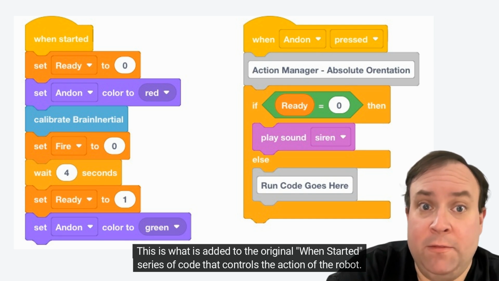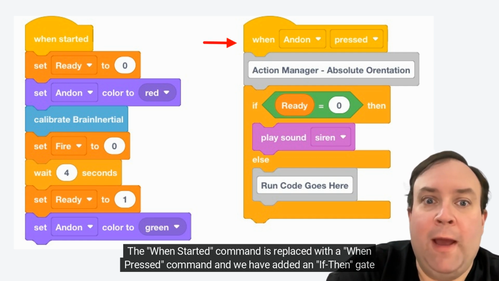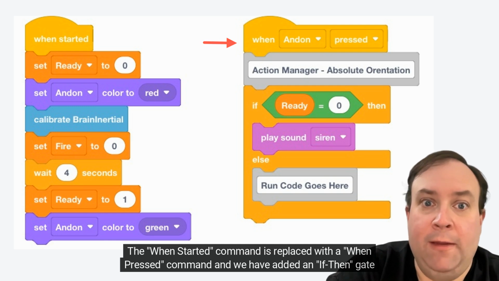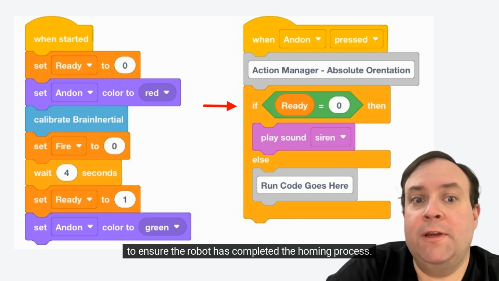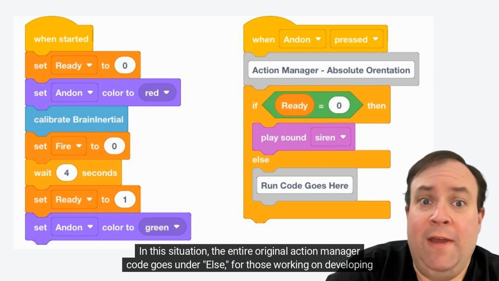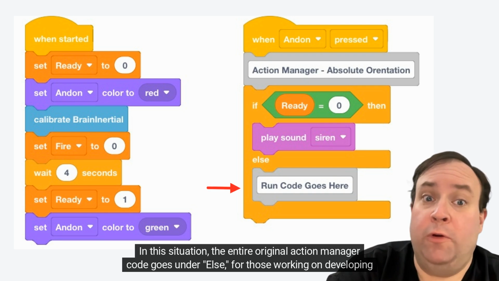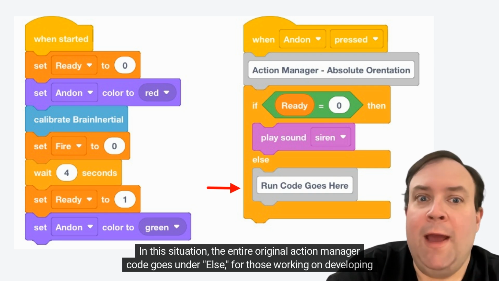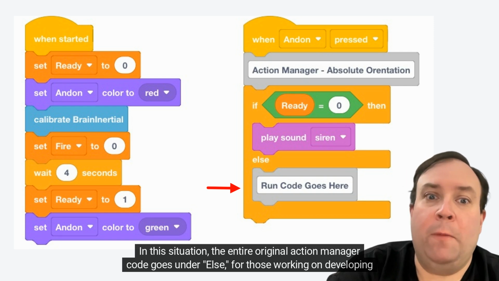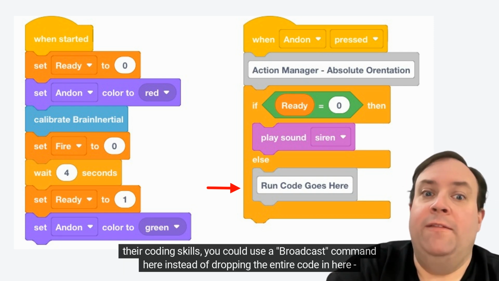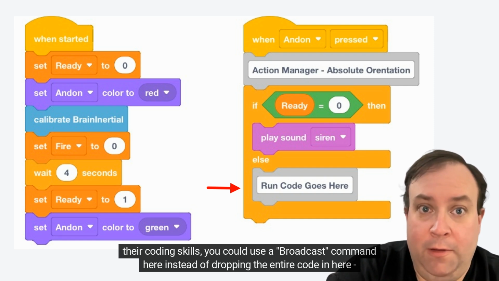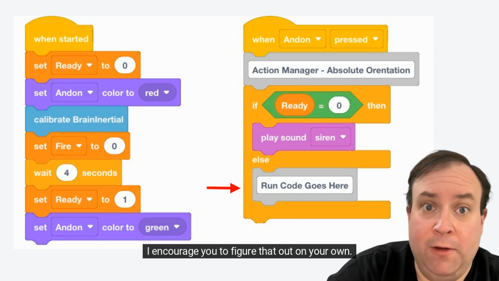This is what is added to the original when started series of code that controls the action of the robot. The when started command is replaced with a when pressed command, and we have added an if-then gate to ensure the robot has completed the homing process. In this situation, the entire original action manager code goes under else. For those working on developing their coding skills, you could use a broadcast command here instead of dropping the entire code in here. I encourage you to figure that out on your own.